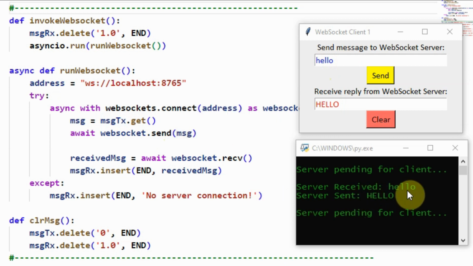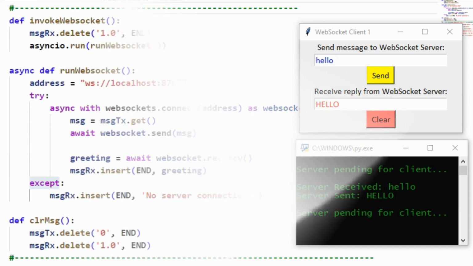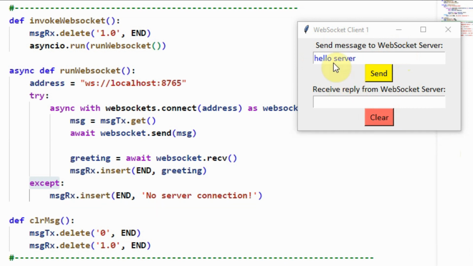The server will receive the message and then reply with another message, which will then be received by the client, stored into this string variable, and displayed on the output on the client side. If the connection between the client and the server is lost, let's say we shut down the server and we try to send this message, the except block will be executed and this string value, no server connection, will be displayed on the client side.